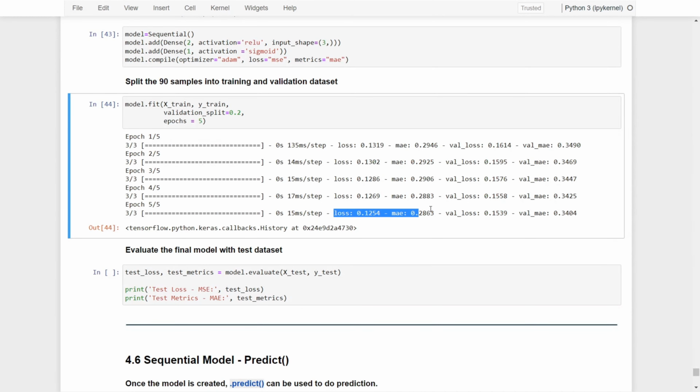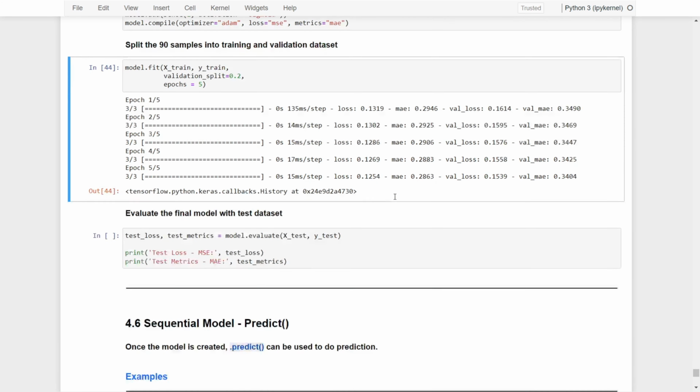Therefore, here we have the training loss and also the training metric, that is the MSE of the training dataset and MAE of the training dataset. And here we have the validation loss and also the validation metric for the validation dataset. That is the MSE for this validation dataset and also MAE for this validation dataset.